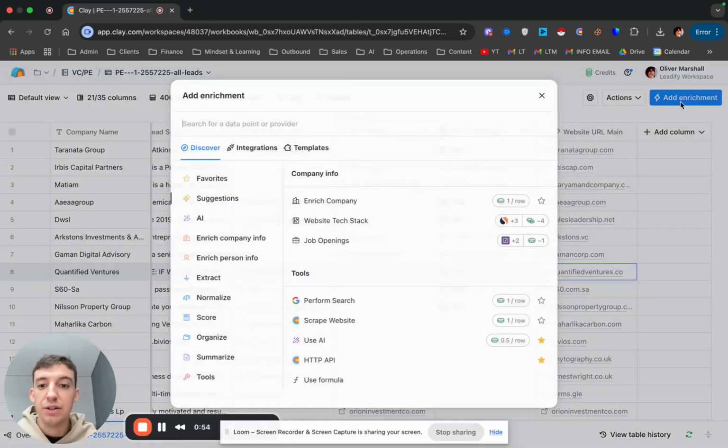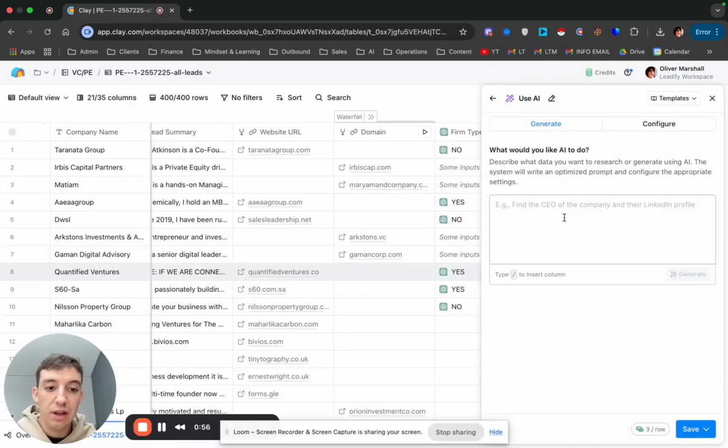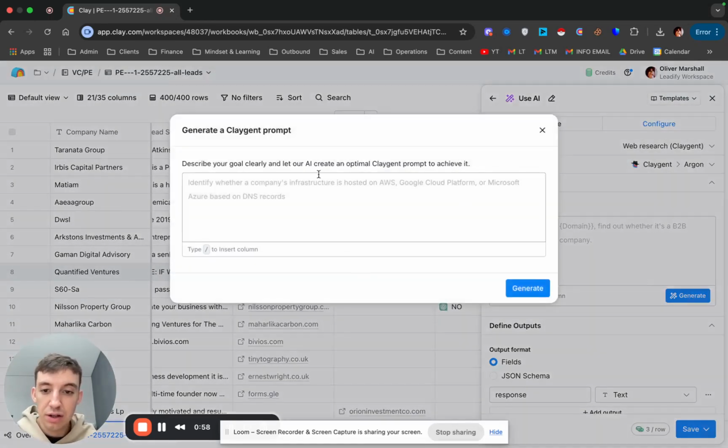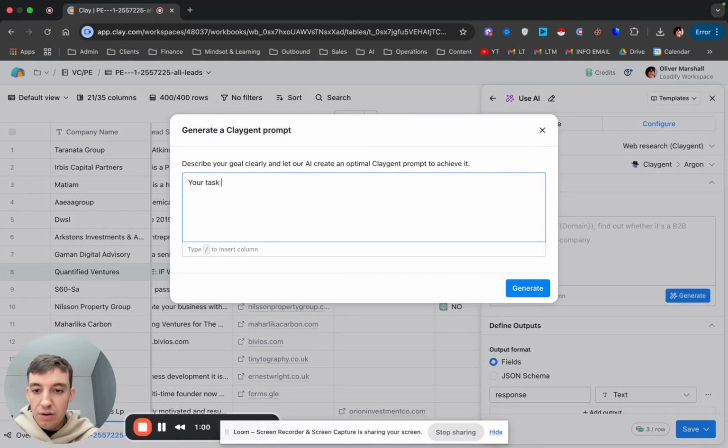So the first thing we're going to do is analyze the website. So configure. Your task is to analyze the website URL main and to extract a summary of what the company does.